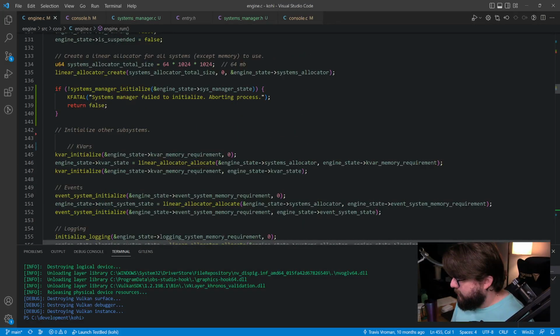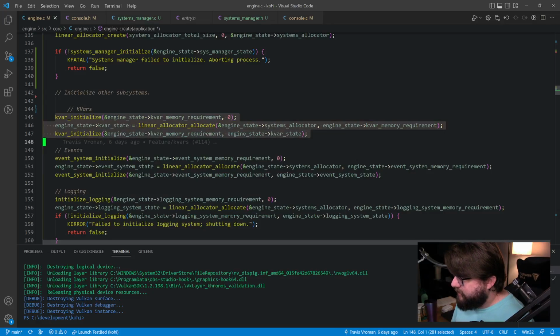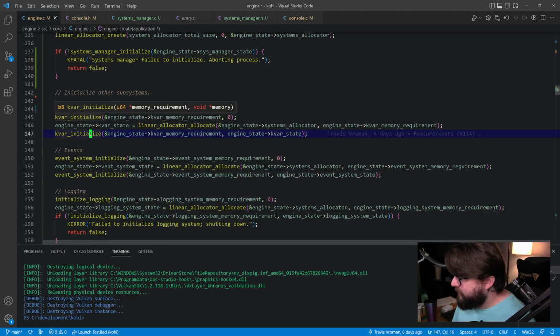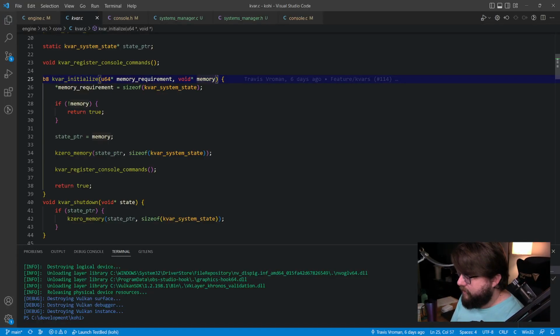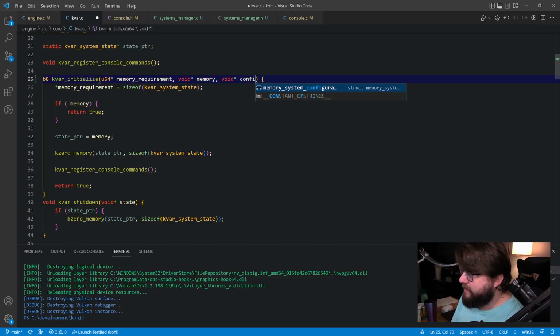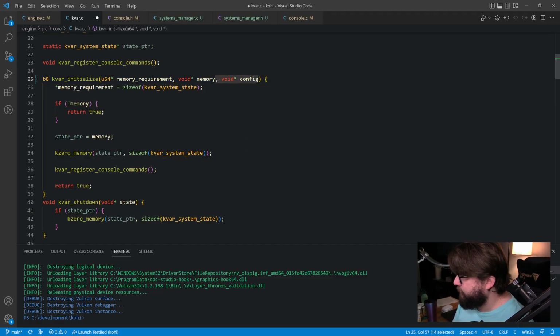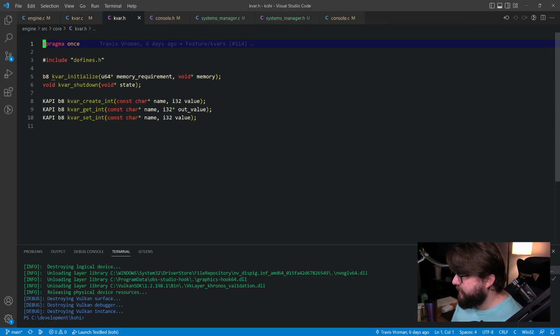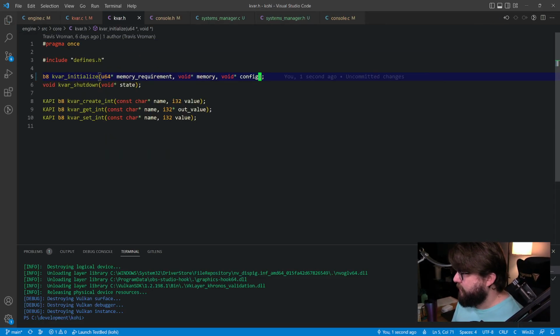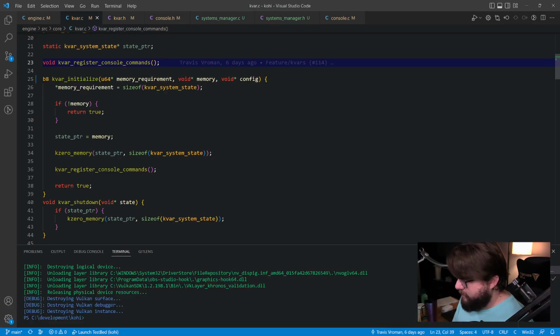So the next one in line is going to be our KVAR system. Let's go ahead and move that. Looks like our KVAR system, again, is a little bit different, so we're going to need to update that to match the new interface that we have. That just means in this case we're going to add a void pointer to a config that we're not going to ultimately use, but it'll be there in case we ever do change that. It already returns type B8, so we should be good on that front here.